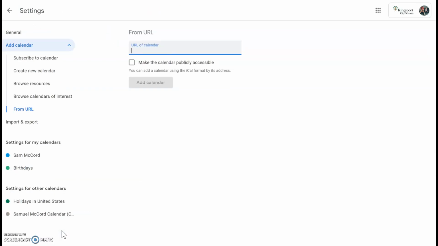And all you're going to do is just copy and paste that URL that populated from Canvas from your calendar feed and click Add Calendar. And once you do that, you will have synced your Canvas calendar or your student's Canvas calendar to your Google Calendar.